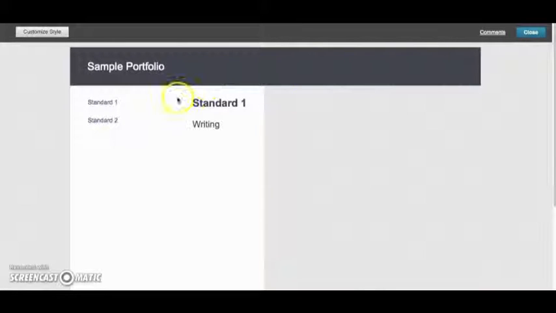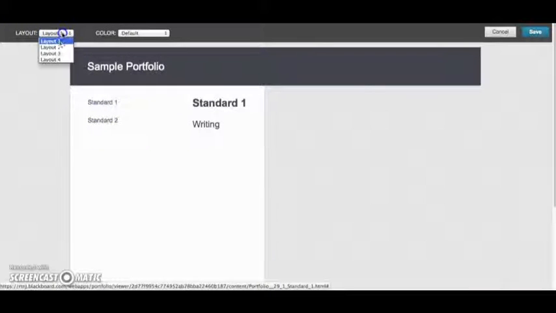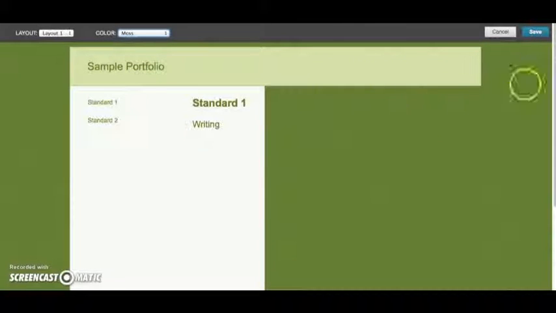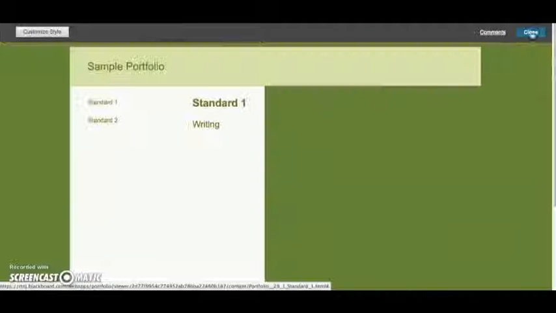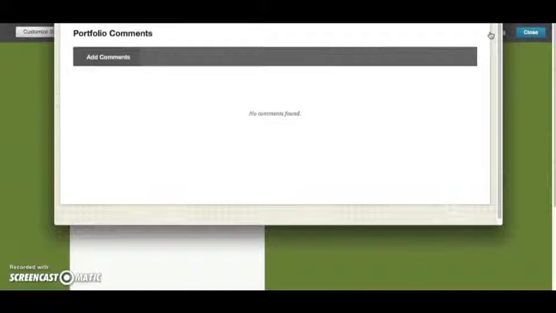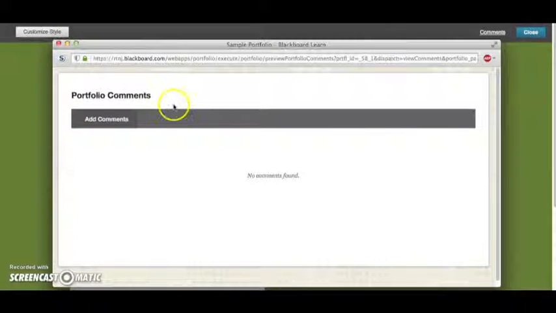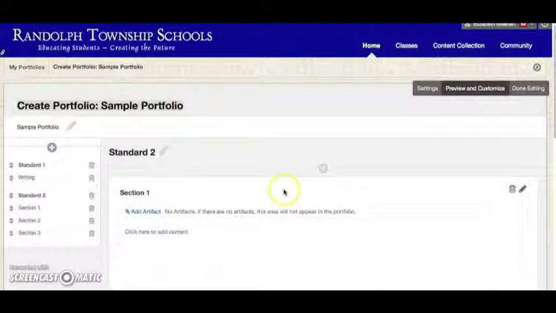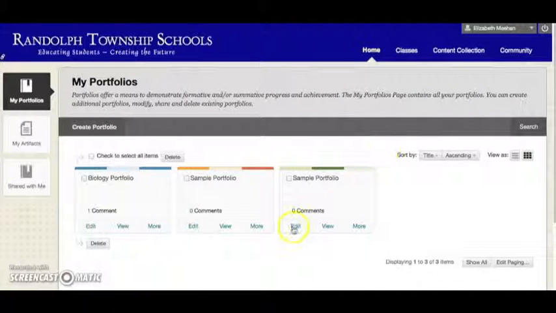And this is what it looks like so far. They would click Customize, choose whichever layout they want, choose whichever color they want, and then save. They could even view comments. When they're done editing, they would click Done Editing.